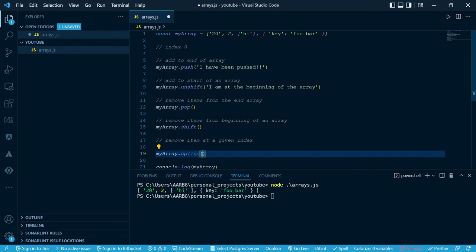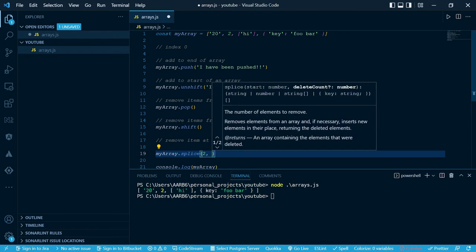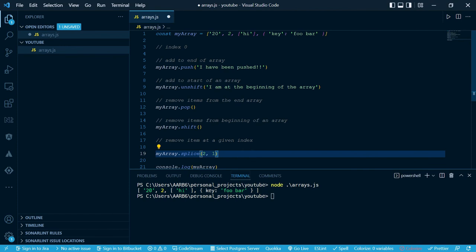So the first value is going to be the index at which we want to start. So let's count. 0, 1, 2. So we want to start at index 2. And we only want to delete one item here. So we'll start there, and we'll delete one item. So let's save that, and we'll log that out.